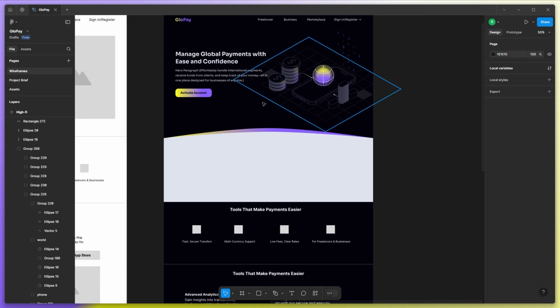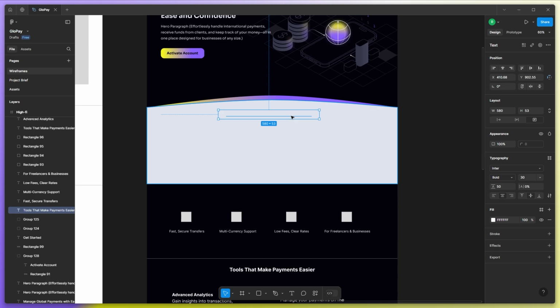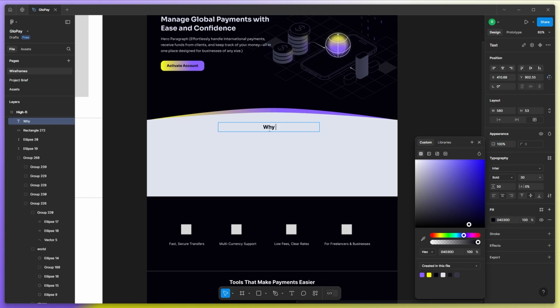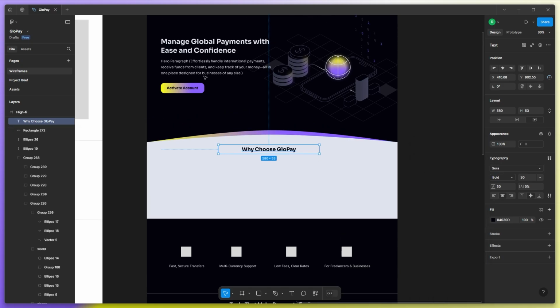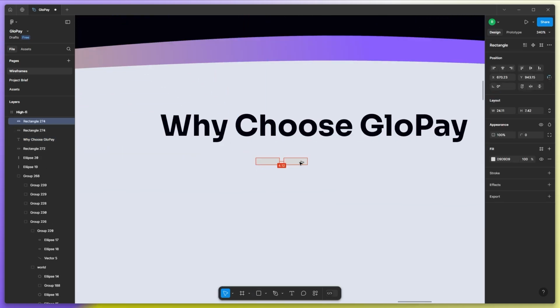Now we will stylize the content inside. The title, we will make it black. As I told you before, we have a mistake here. The actual title is Why Choose GloPay. We'll change the font to Sora. 30 pixels for the H2 title is fine. Before the title, I want to make a divider or accent line. I will create two small objects of those main colors. I will speed it up.